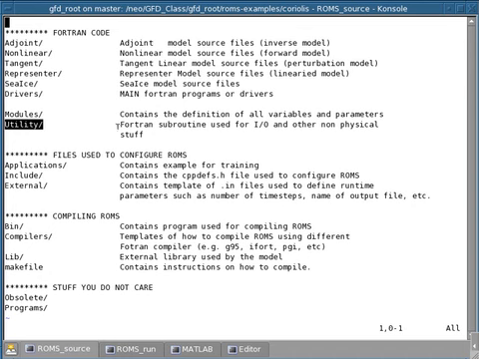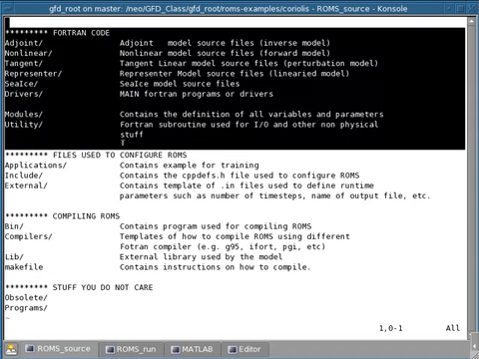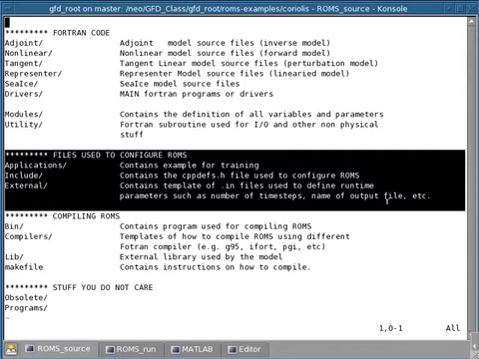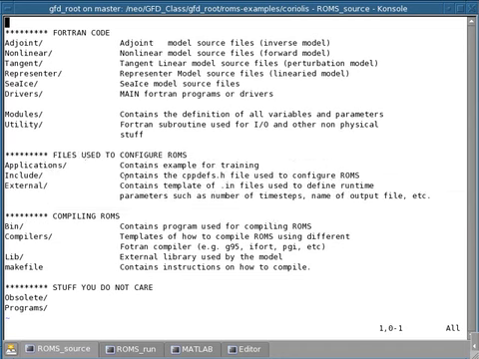Okay, so this is the Fortran code, and typically you wouldn't change any of this Fortran code when you want to configure your application, because you can do so by using files that are in this group of directories, and that in fact is the core of what you need to understand.